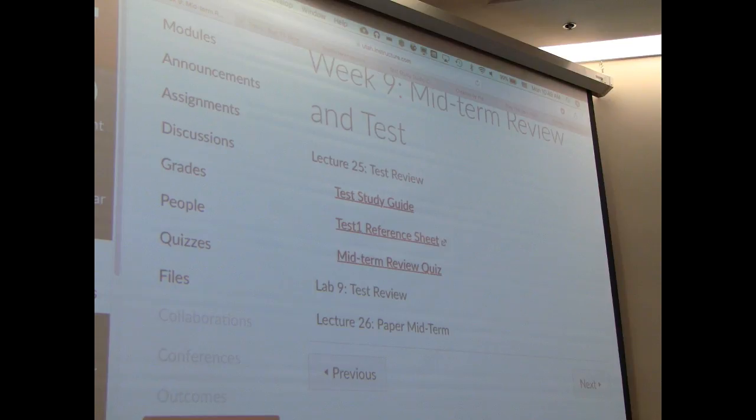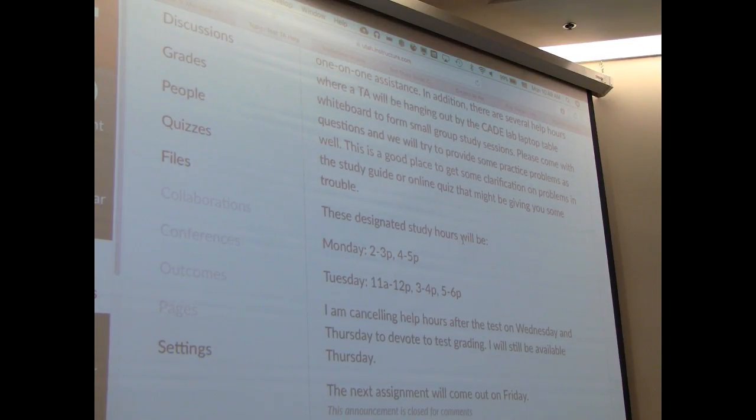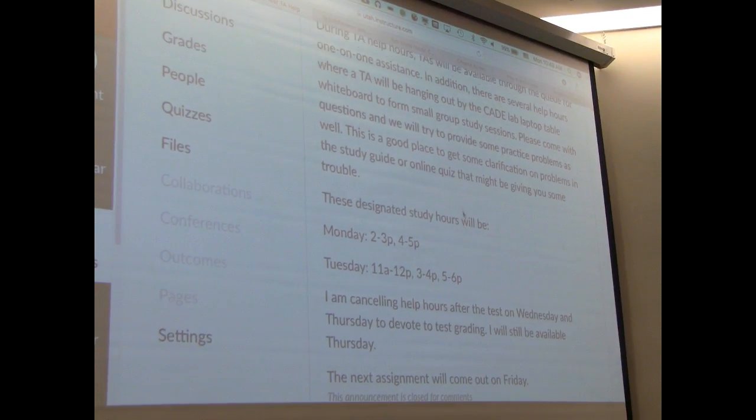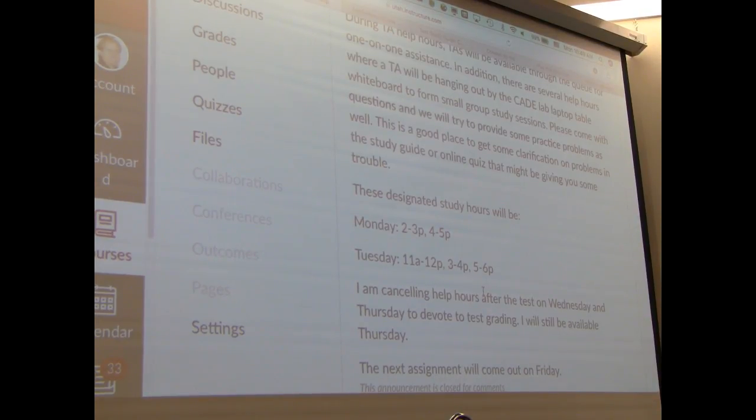And then the other thing is that for the rest of today and tomorrow, besides normal help hours, there are some special designated hours where, if you're hoping to meet with a small group and talk to a TA as opposed to one-on-one, they'll be hanging out by the whiteboard by the laptop area in the back of the CADE lab. So look for them there. The queue should also be active if you're looking for something more individual. But for example, if you've started looking at the study guide questions and you're stuck on something, it's a good place to get clarification on that kind of topic.